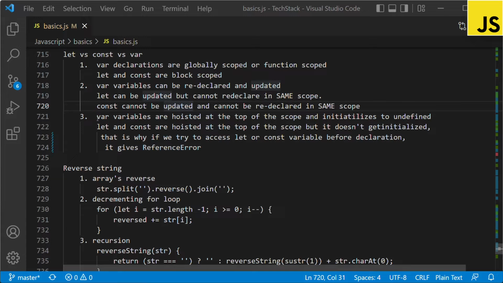Then the third is that var variables are hoisted at the top of the scope and initialized to undefined, but in the case of let and const they are hoisted at the top of the scope but do not get initialized, and that is why if we try to access a let or const variable before its declaration it gives a reference error.